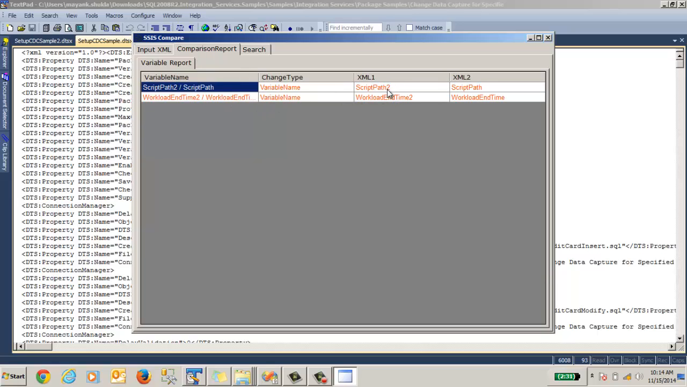In XML1, the one that I loaded, the name is script path 2, which is changed to script path in XML2, and workload end time 2, which is changed to workload end time. So this is a very small package.